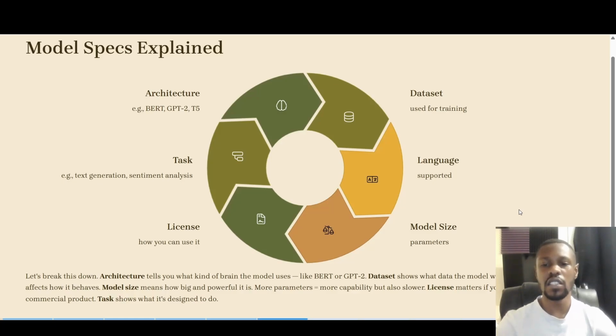A dataset essentially shows what data the model was trained on, and this is going to affect how it behaves. Model size means how big and powerful it is, and it's calculated by using something known as parameters. Usually more parameters equals more capability of the model, but it's also slower, okay, and requires a lot more space in order to run.